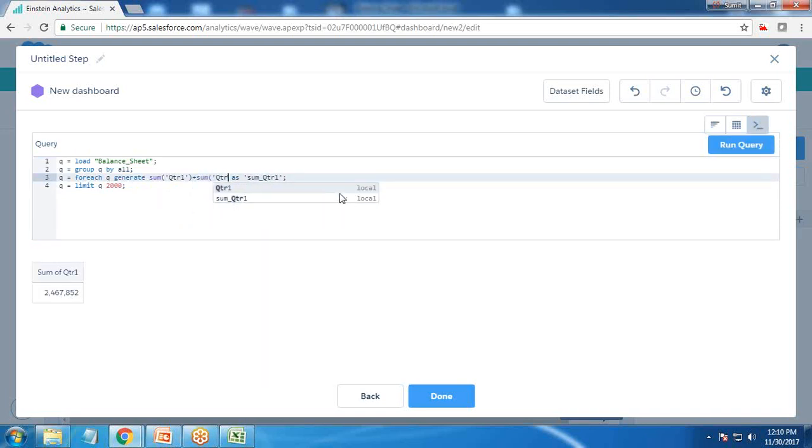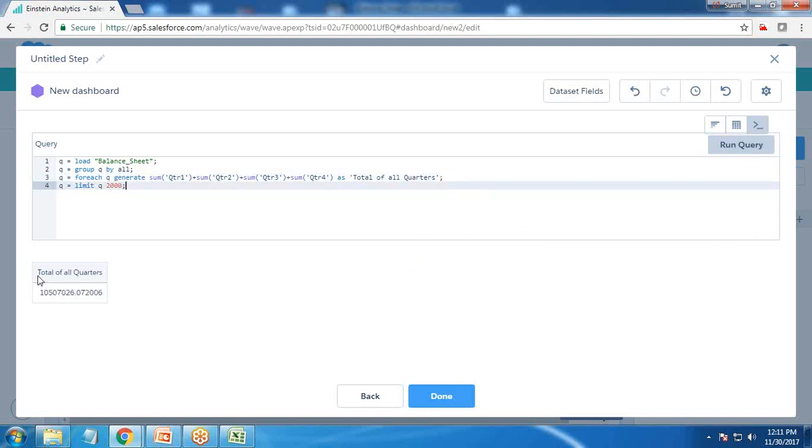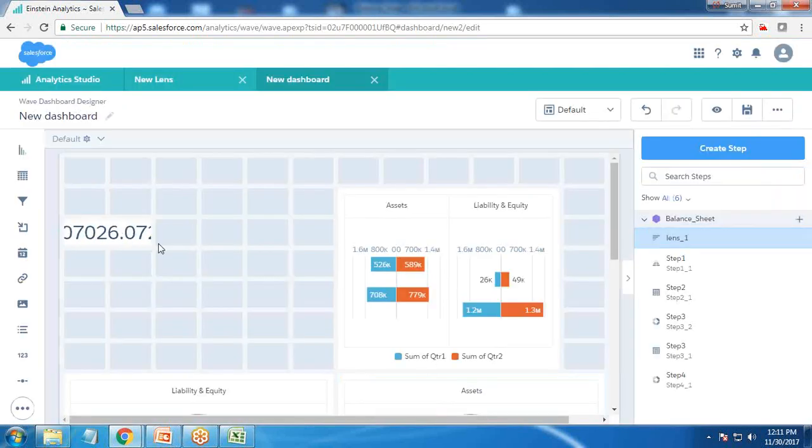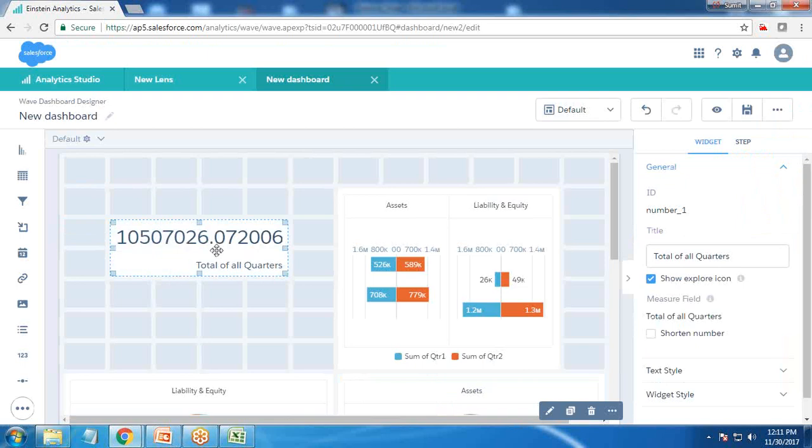and here I just customize the query, and I define it as quarter one plus sum of QTR2 plus sum of QTR3 plus sum of QTR4 as, and instead of sum of quarter one, I say total of all quarters, and run query. So I can see the total of all quarters, done. So we can see the amount, that's the total in all 4 quarters we have.